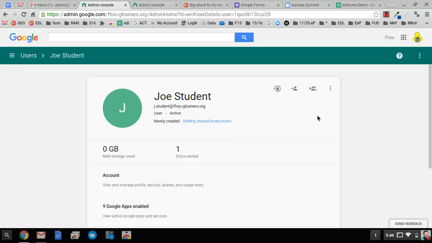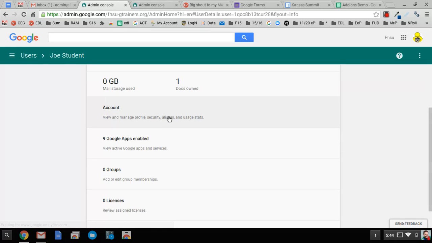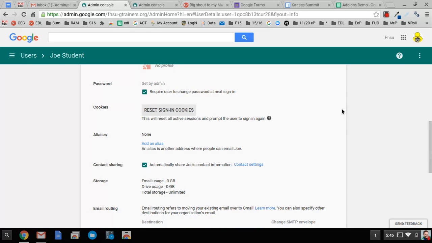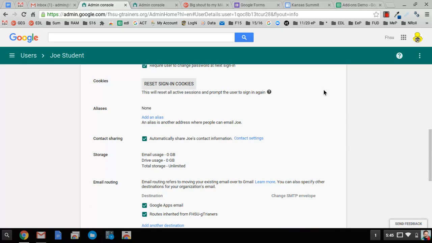Let's take a look at his account again. There's his email. He's 12 years old, so he's not going to have a profile. I can go in and deny access to prevent him from changing his password. And I'm not seeing any personal information that goes into this process.